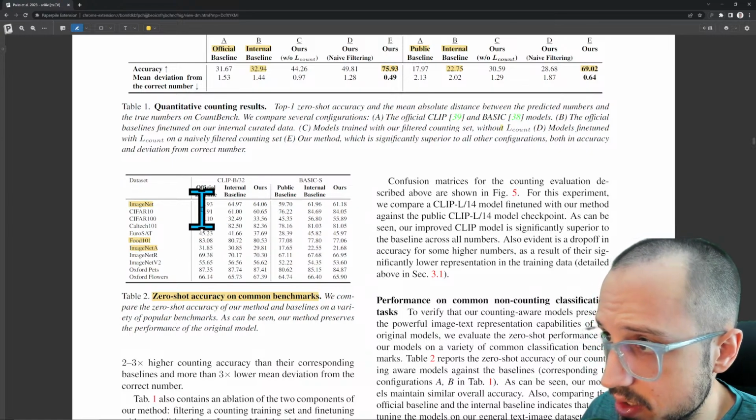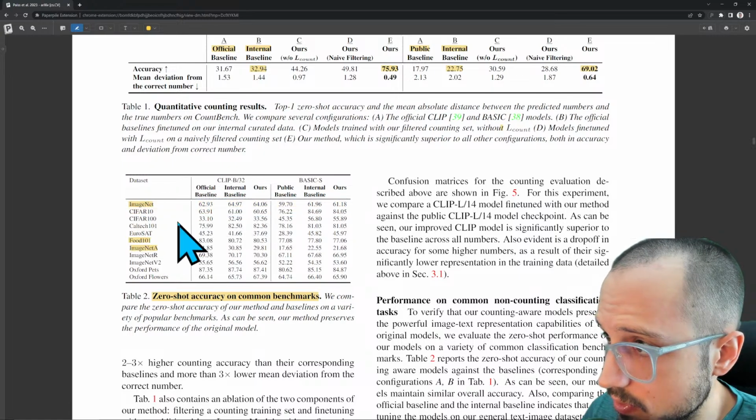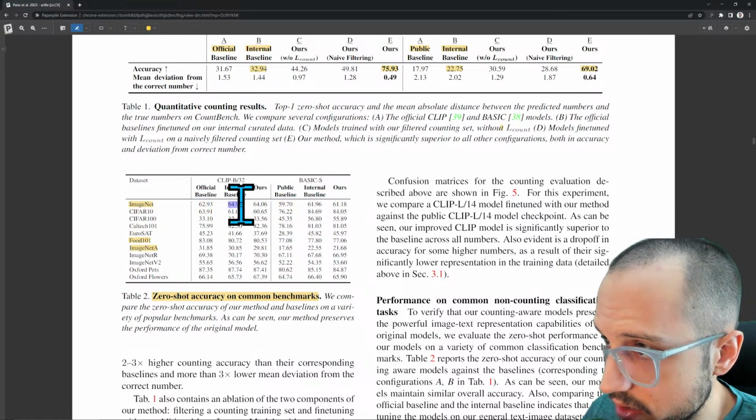So you can see how here they actually do quite well. You have 64, 64. You have 80, you have 80. Damn, it even does better sometimes. Look at this. 65, 67.